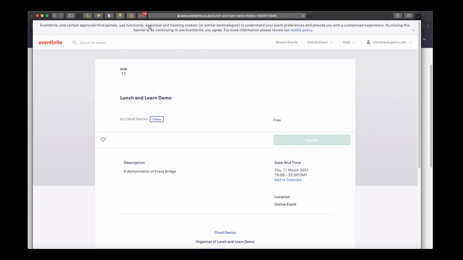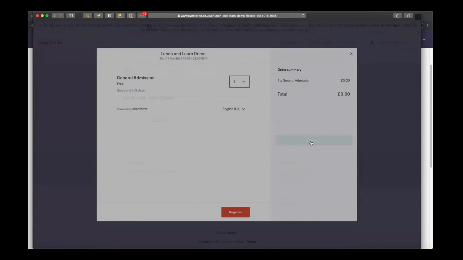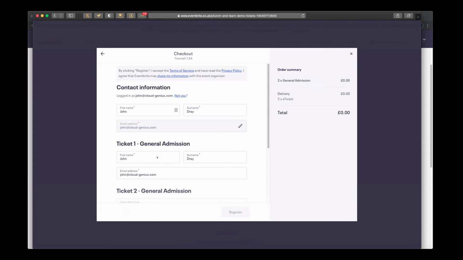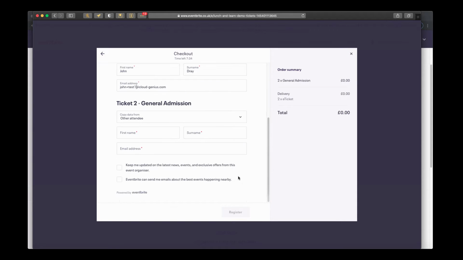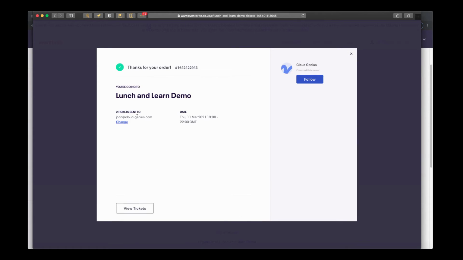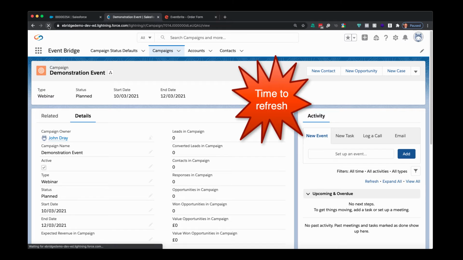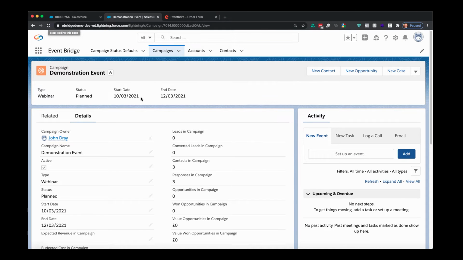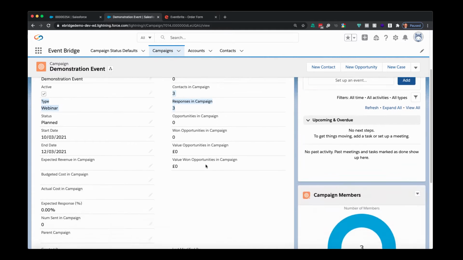So we're now back in the event and people are starting to buy tickets. We're going to have Fred and John and Jane buy some tickets. Now, Jane buys 2 tickets, then realises that she needs another one. And so we're back in Salesforce, we refresh it. And you see that we've got 3 contacts have come through from Eventbrite. These are automatically created in Salesforce.